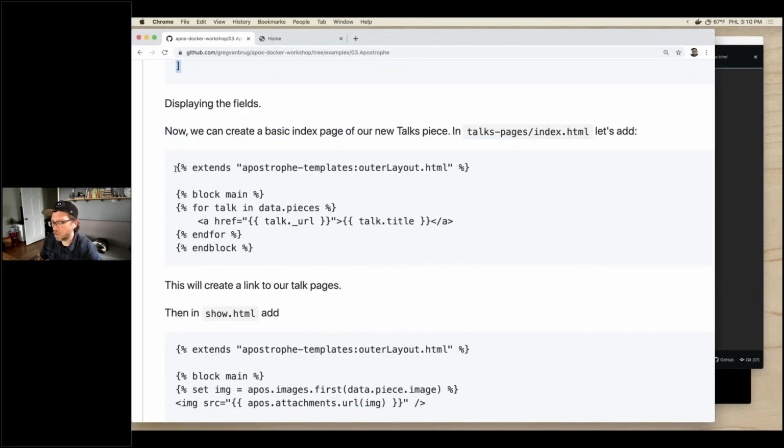So if you're not familiar with Nunjucks, Nunjucks comes with a couple things baked into it. Template inheritance, so we can extend another template. And this concept of blocks. Blocks are just areas of a template that I can choose to modify as I see fit. So in this case, for my index.html page, I'm going to extend the default Apostrophe templates layout.